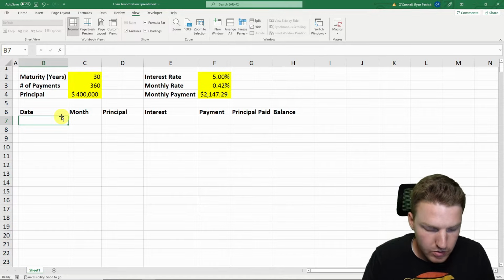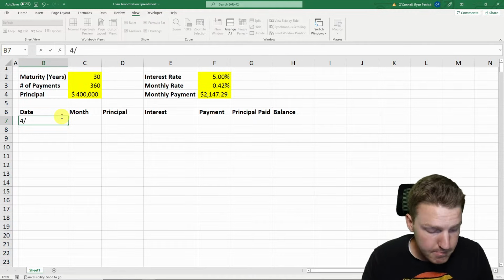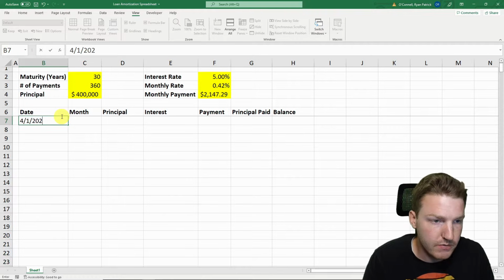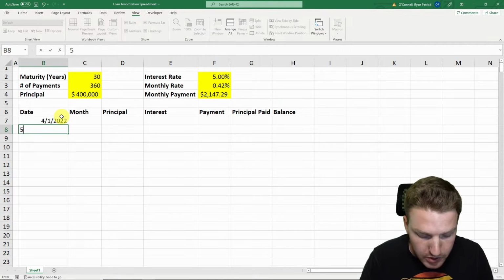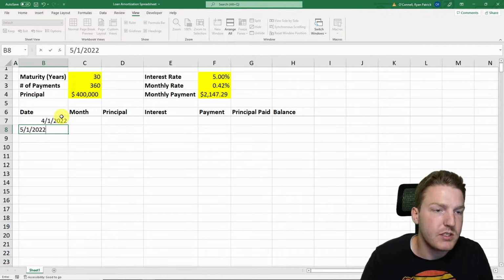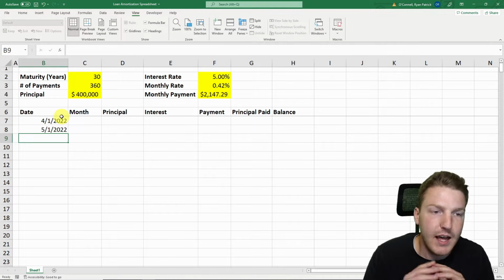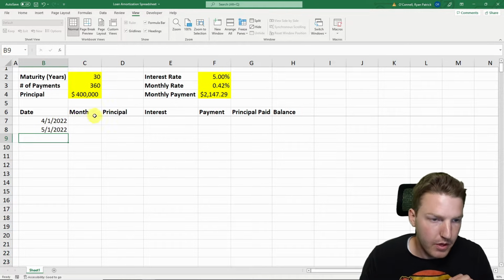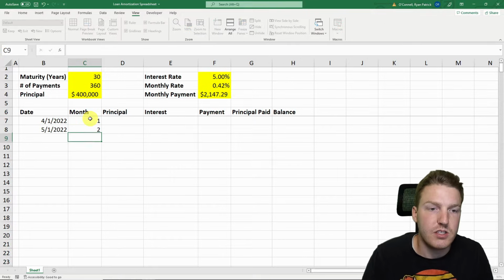But now let's build our amortization table. So let's say this loan starts on April Fool's Day. So April 1st of 2022, I'm gonna put in the first day of the next month. So we're gonna make the assumption that this loan pays on the first day of every month. Okay, so this is month one, this is month two.